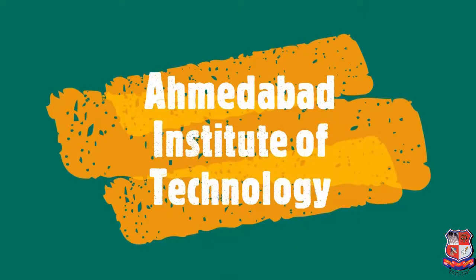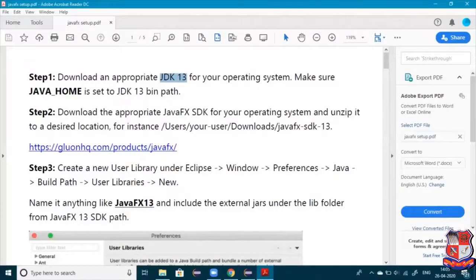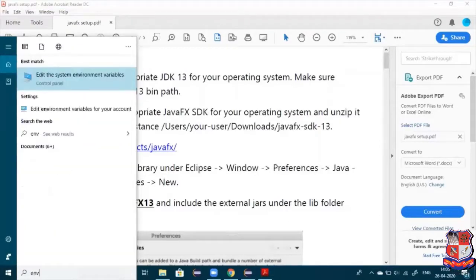Hello, this is Pooja Vyas. Today we will set up JavaFX. Let us see how to do that. First of all, you have to download the latest version of JDK and you have to set up the JAVA_HOME environment variable. So let us see how to do that.